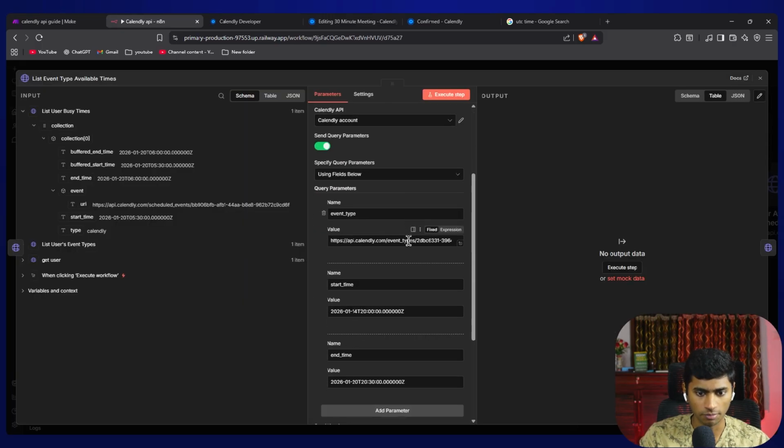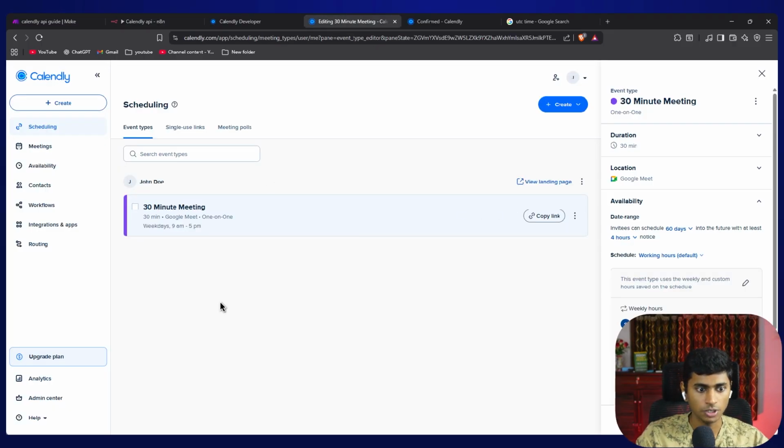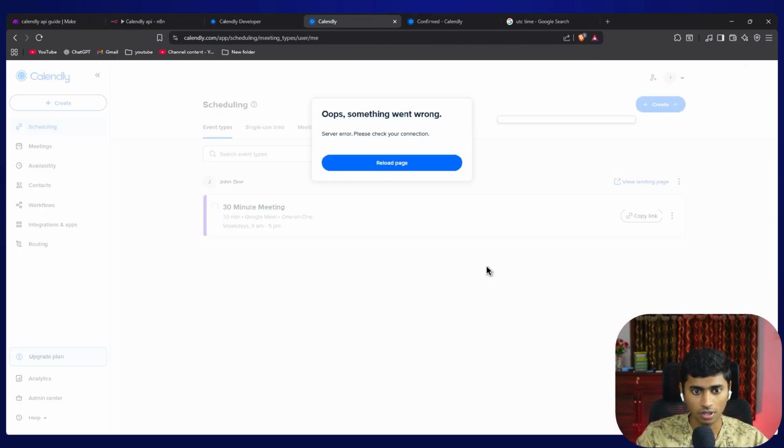And going to the next one, which is list event type available times. I've written it down: check the availability of a specific event. You might have a couple of event types, but here I've just got one. Maybe I can try to create another one.